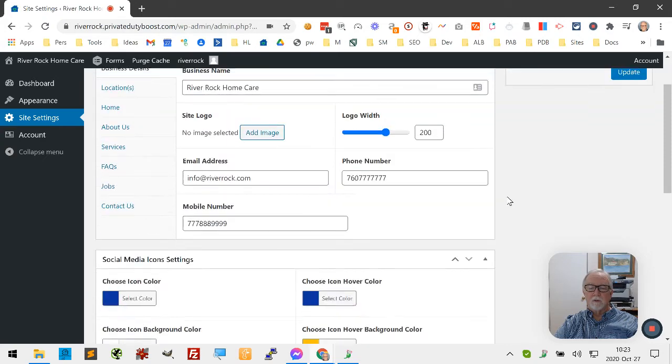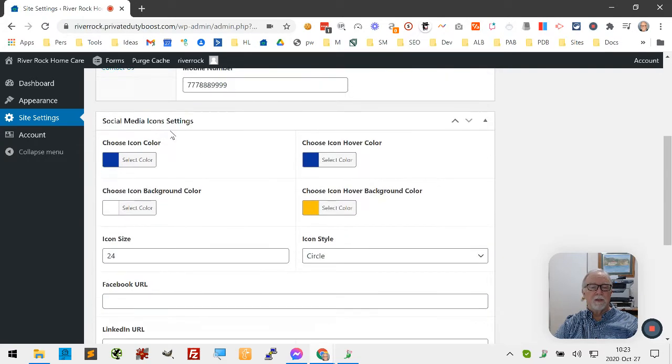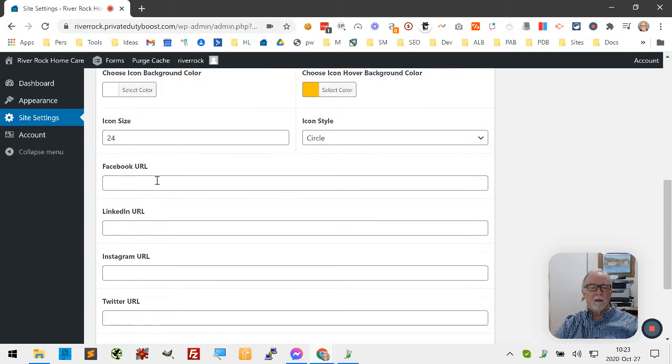You can also scroll down to this section and add the links to your social media pages. So for instance, if you have a Facebook company page for your business, and you should, then go ahead and copy in the URL, or the address basically, for that Facebook page. Similarly, you can also add the addresses for your company page on LinkedIn and other places as well.